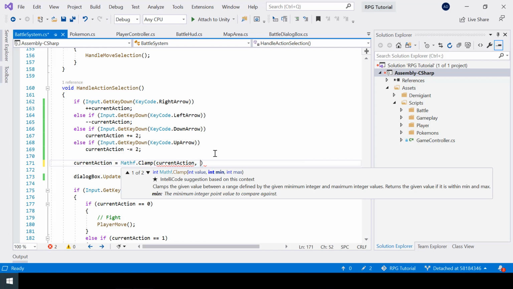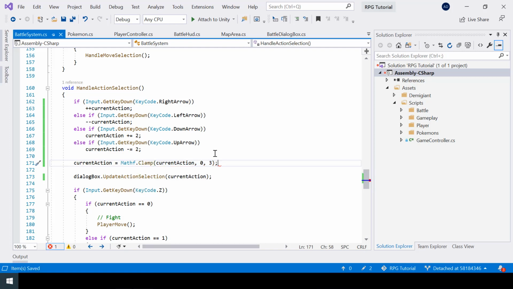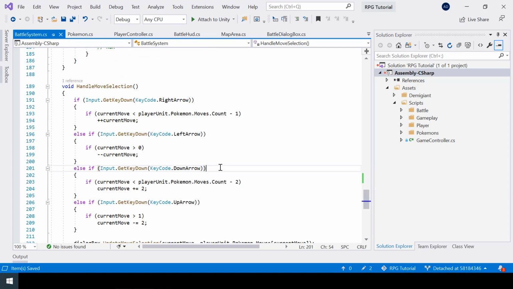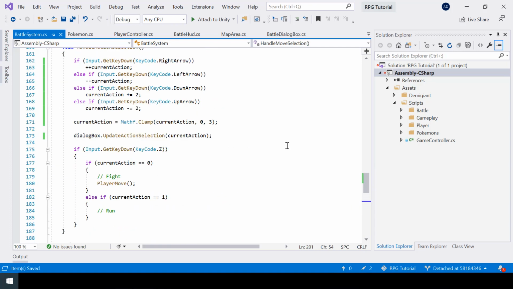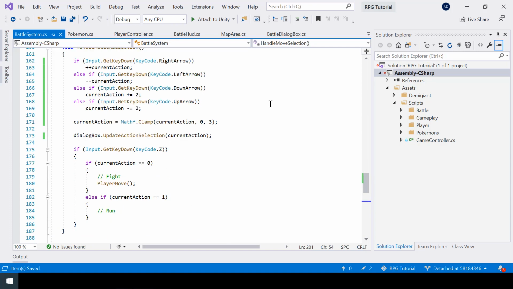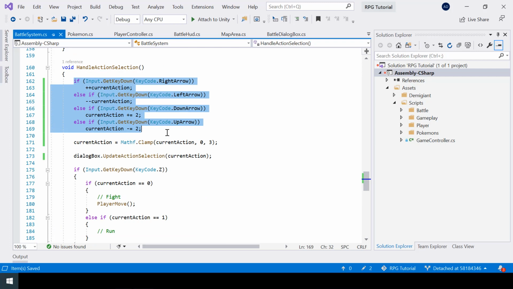And I'll just clamp the value of current action between 0 and 3. So since there are 4 moves in the list, the index will be between 0 and 3. So this makes the code much simpler compared to how we did for the move selection. I don't know why I didn't think about the clamp function while I was implementing the move selection. So let's also use this approach in the move selection so that the code will be much shorter and readable.